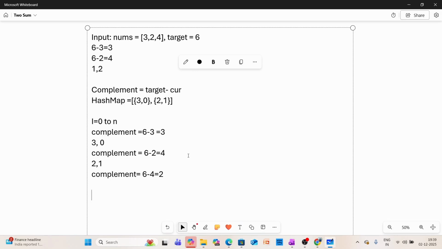So now in this case, what we need to return? We need to return the value of our complement. So here we can see the key is 2 and its value is 1 in our hash map. So we will return the value, which will be 1, since this is the index of that. And then we need to return the index of this element, which is 4. So that was 2, which is i.